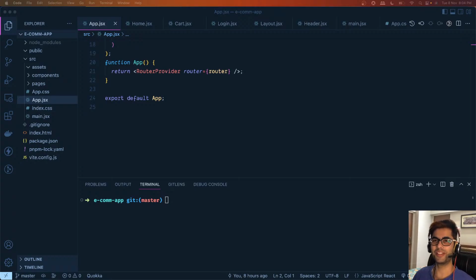Hey everyone, welcome to day 30, and today we will be continuing with the e-commerce app. We'll be integrating Redux Toolkit, and we'll also implement the search and filter functionality for the products that we have.